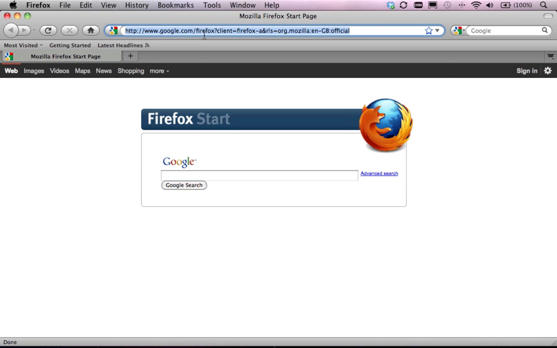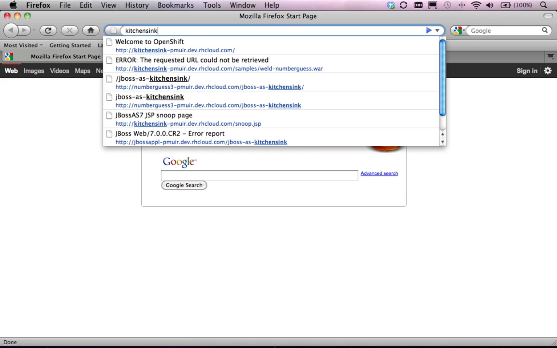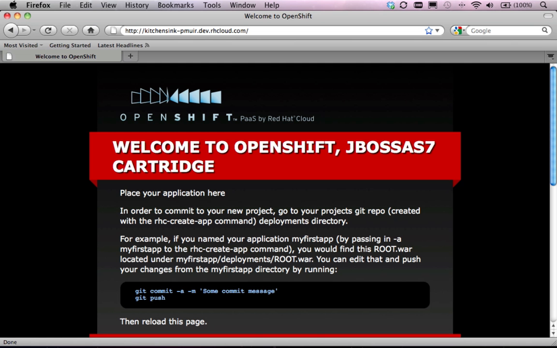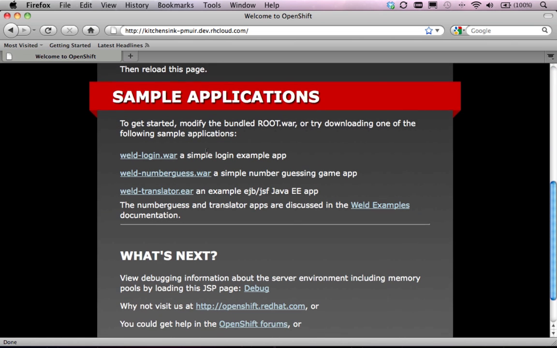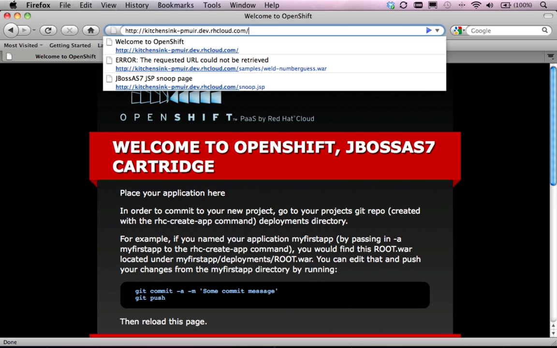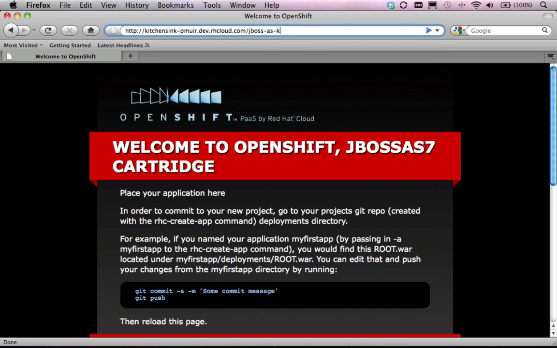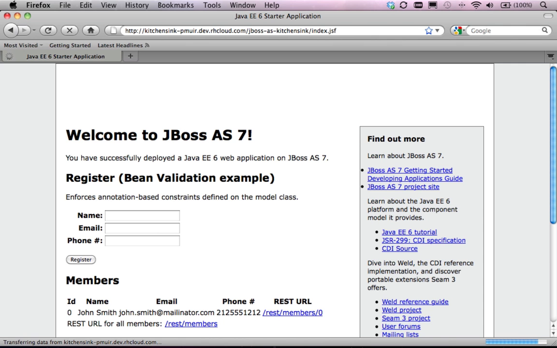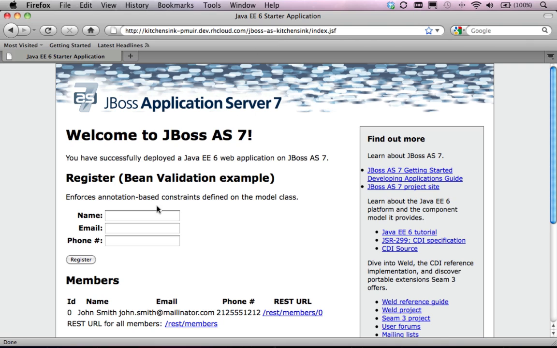We can now use Firefox to take a look at the application. The application is accessed at the application name - your domain. What we see here is the default landing page for the application. We can also, of course, access our application, not just the landing page, by adding the context root path in. Here you can see the application has deployed, and we can use it as you would expect.